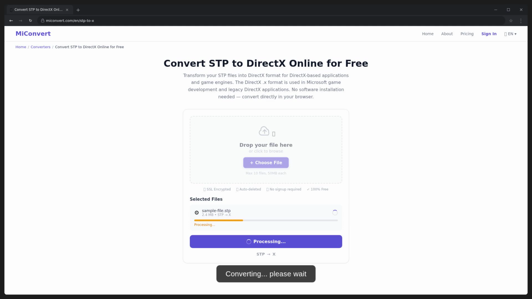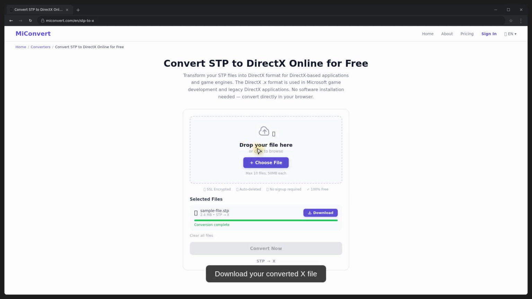The conversion is in progress. You can see the progress bar moving. This usually takes just a few seconds. Done. Your file has been successfully converted. Click Download to save the X file to your computer.